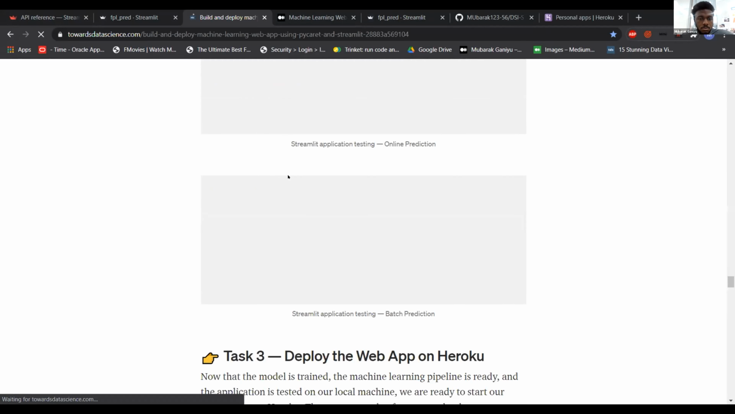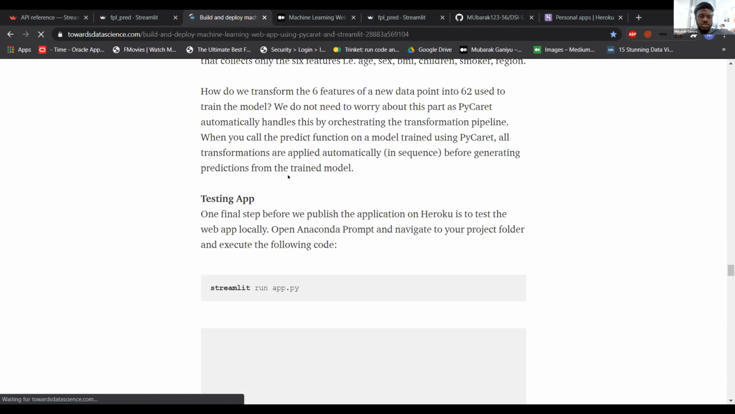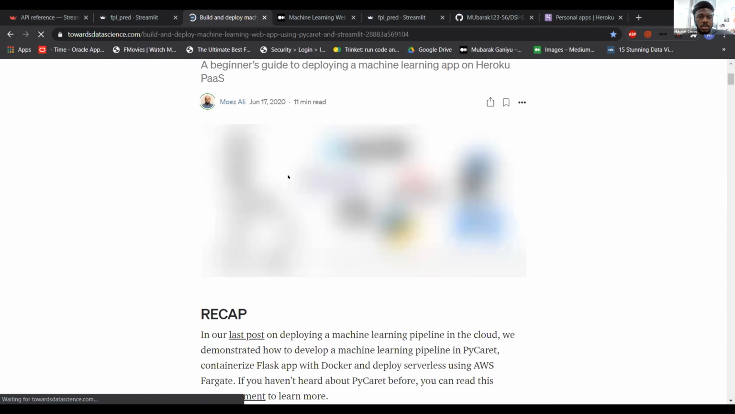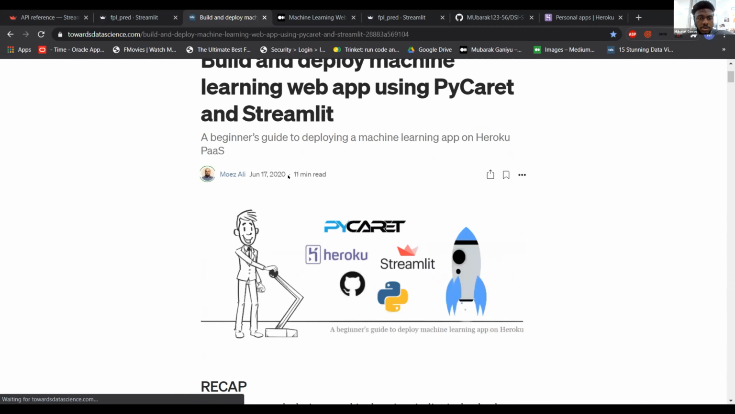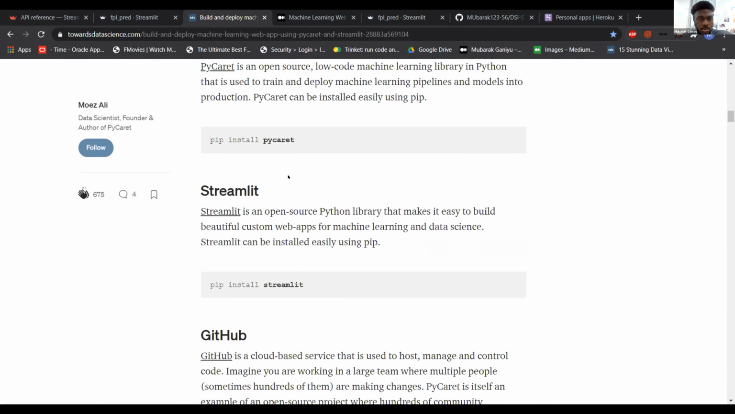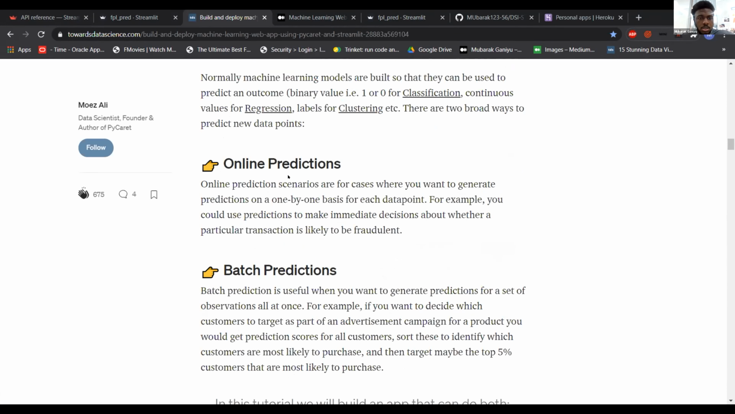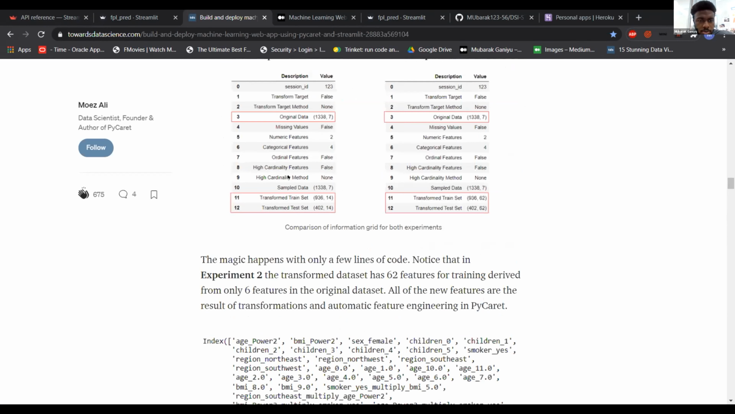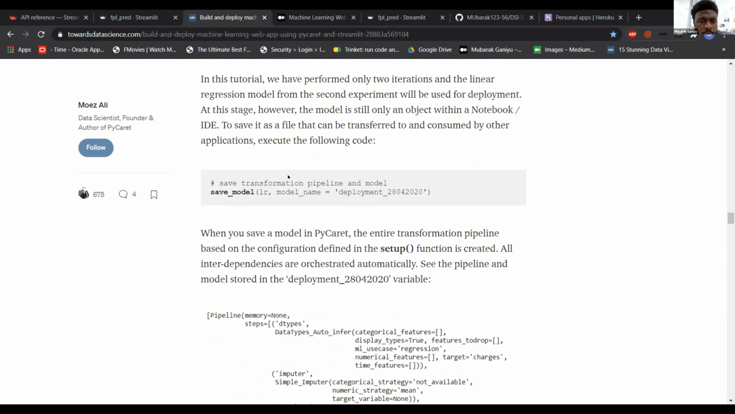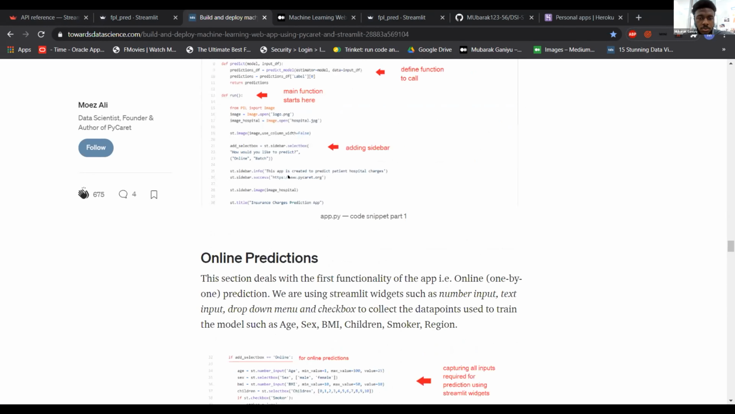Yeah, so this was the article I found on Medium that assisted me with running my first Streamlit app. I think I also learned about Heroku through the article. Yeah, it's the same one, sorry.